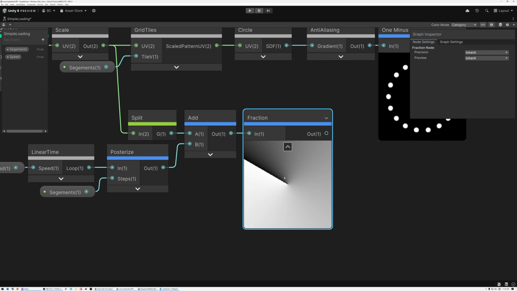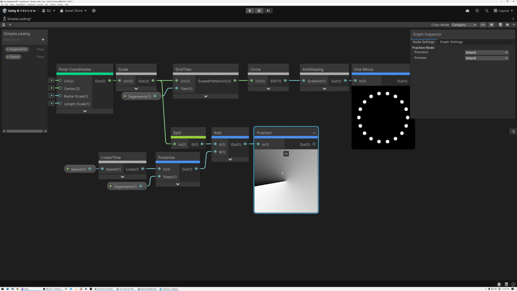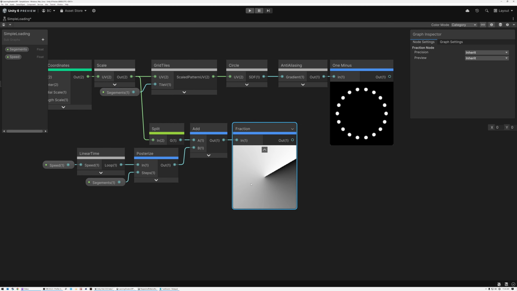I could sit and stare at this all day. This is a really cool thing. You might say, oh, that looks like a radar. We could create a cool radar effect with that. And you're right. We may do that later, but that's not what we're working on today.